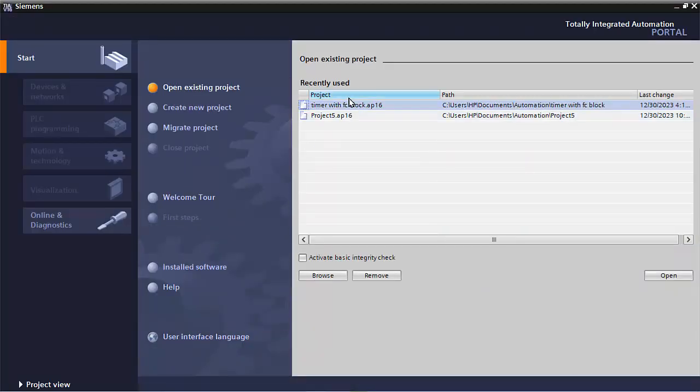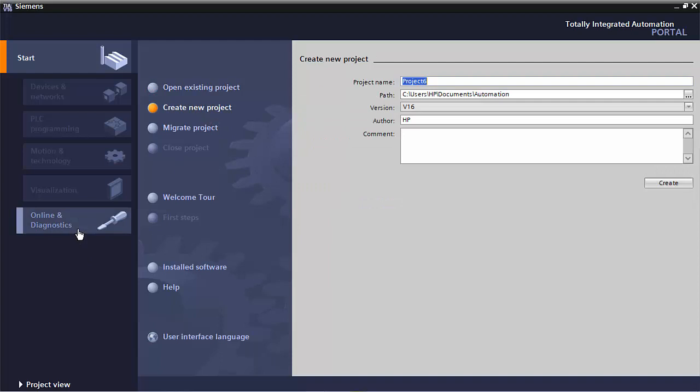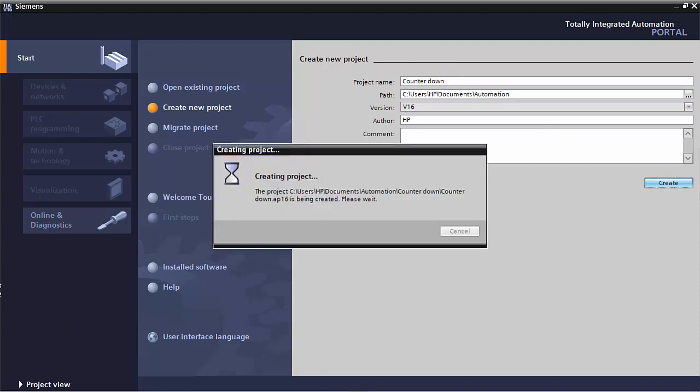Here we create a new project. We name it counter down and save it, and then we create a new program. In the previous lecture we discussed the up counter.